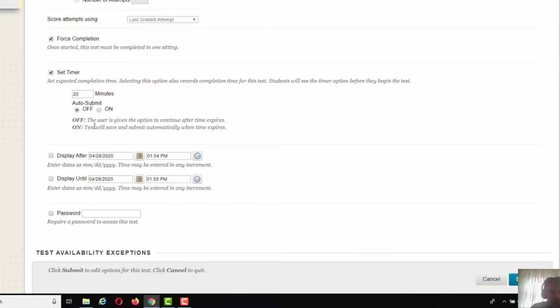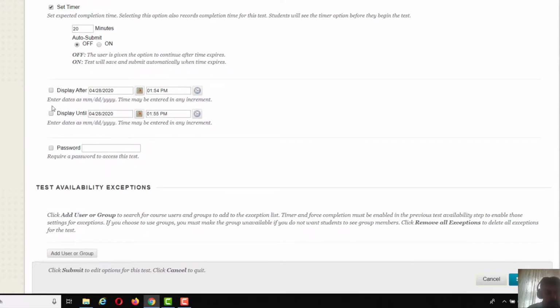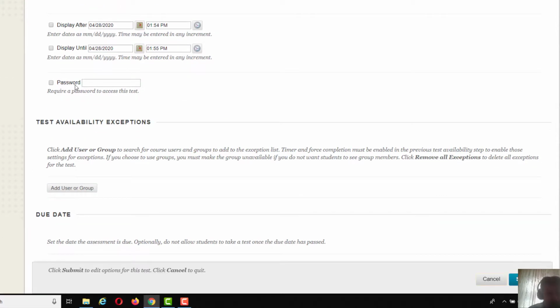Now this auto submit basically says off, so if after 20 minutes they're not finished, they will have an opportunity to finish. If they are not finished and you put on, it will automatically submit the test after 20 minutes once they begin. Down here is where you can display it, when to display it and when to stop displaying it. It gives you dates and it gives you times.